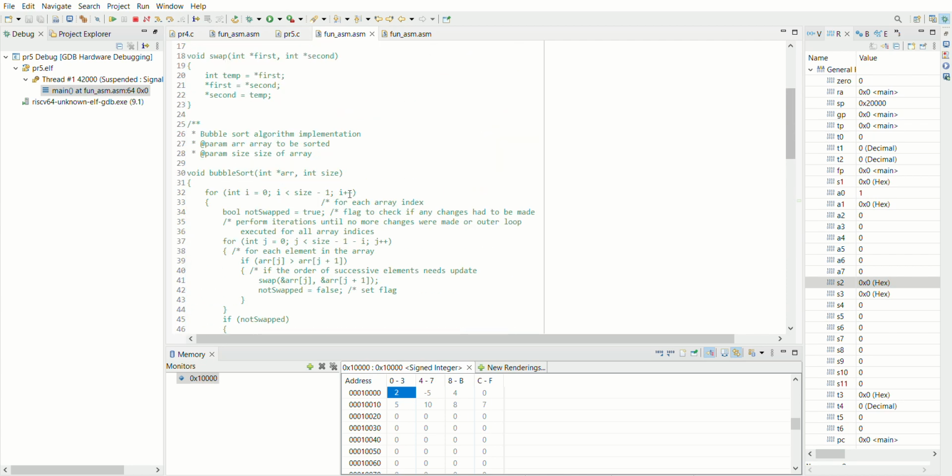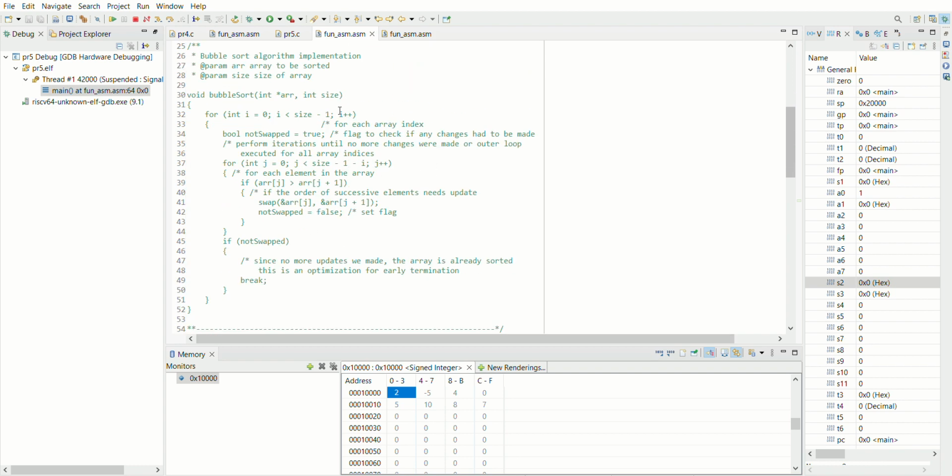Hello, I'm Rita Maldonado and this is lab number 5. For this lab, I chose a code in C from the GitHub library and I completely translated it into assembly.